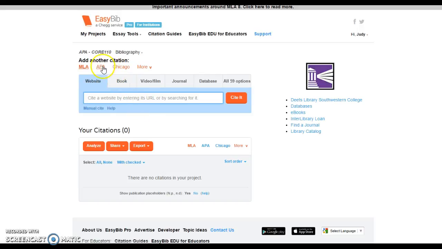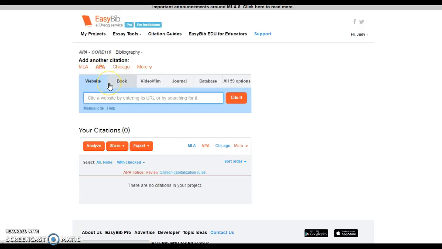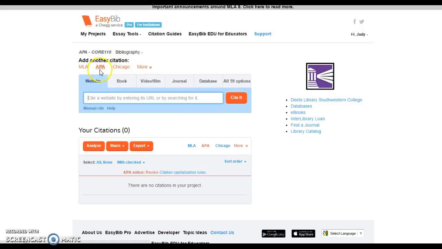So we're in here, it should be on APA, but I'm going to click that to make sure it goes to APA. I have to check that. So I made sure it was on the right style. And then you have all of these different tabs. So what you do is you decide what type of source you have. If you have a book, you can click on that. And you can just type in the title. I'm going to use this as an example.